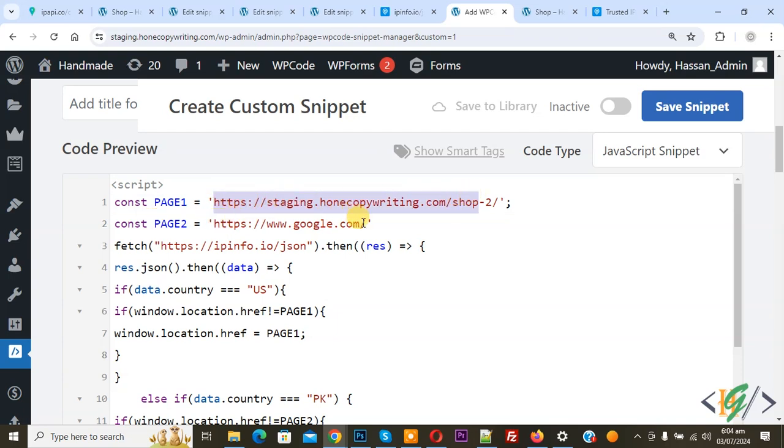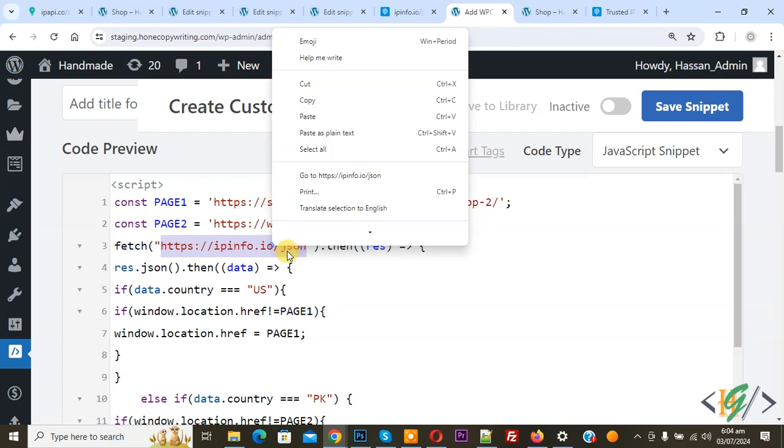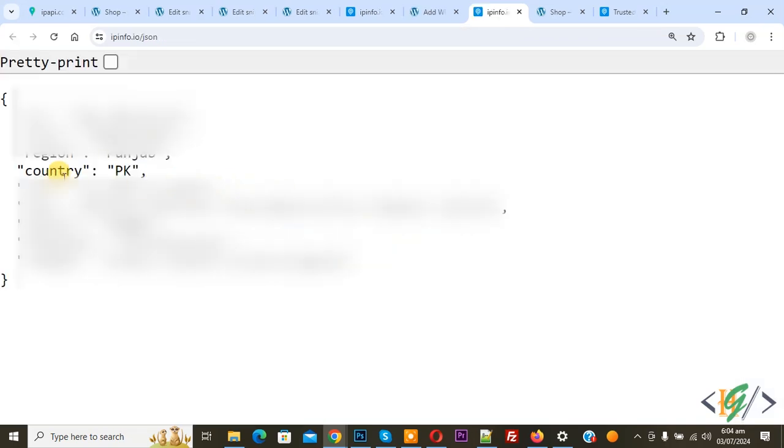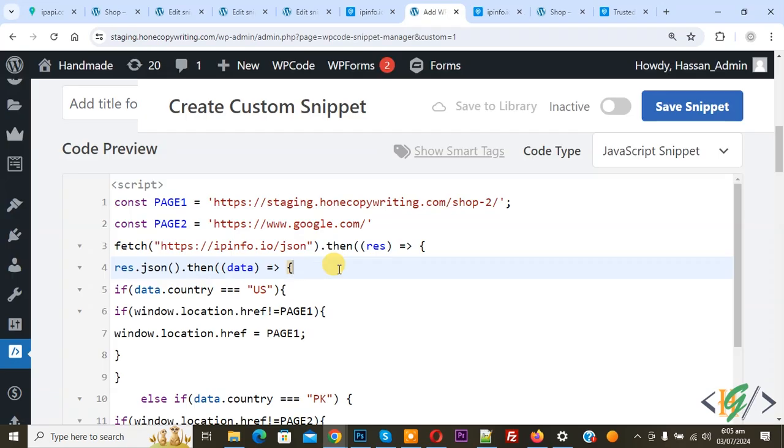You can add links according to your requirement, and then you see fetch IP info JSON. We are going to fetch an API request from this website. You can open this website to see all the details. Now open it and then you see country PK. This is our location. Now back to the code. You can find out each country's detail and use it here.